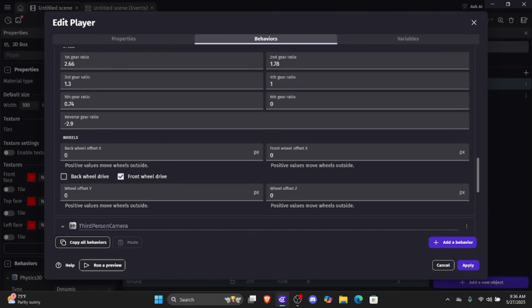Now, back wheel offset. This is also self-explanatory. There's invisible back wheels and there's invisible front wheels. So how it goes is there's 4 invisible wheels. You have 2 invisible back wheels and then you have 2 invisible front wheels.